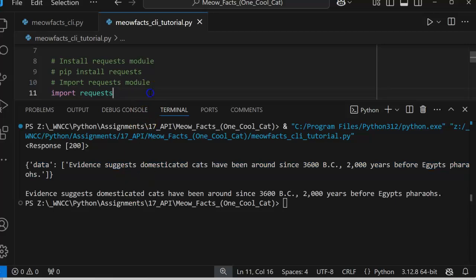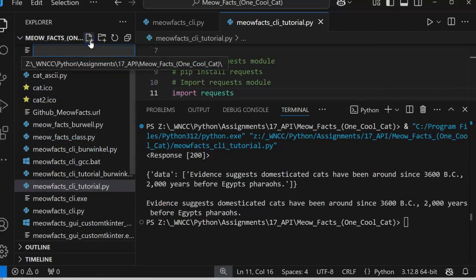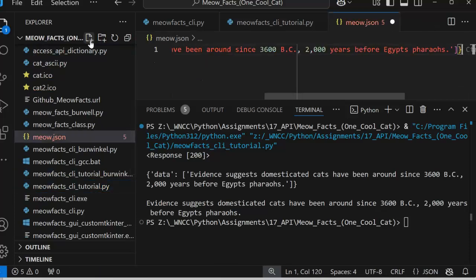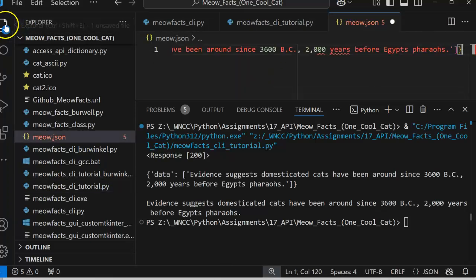So I'm going to copy that, and I'm going to create a new little file, and I'm just going to call it meow.json. So we can take a look at what's in this JSON file. There it is. Whoops, went to the wrong one. Okay.